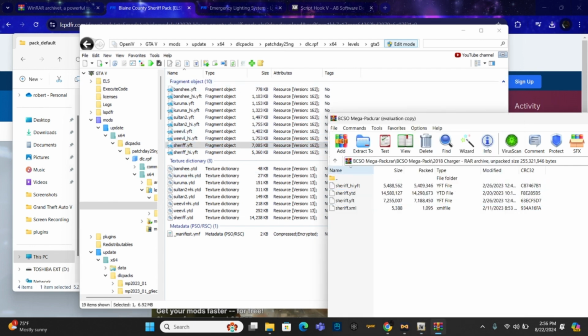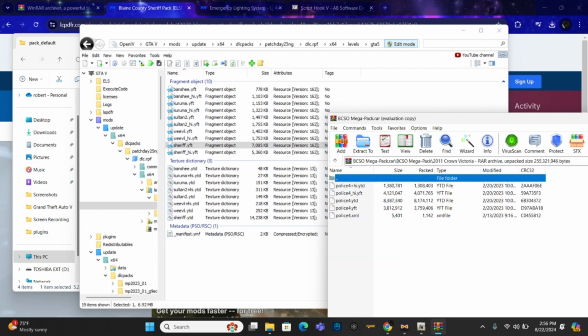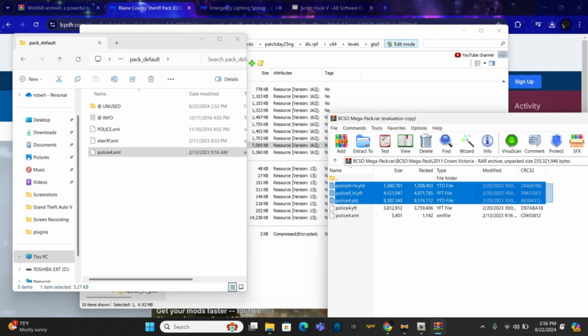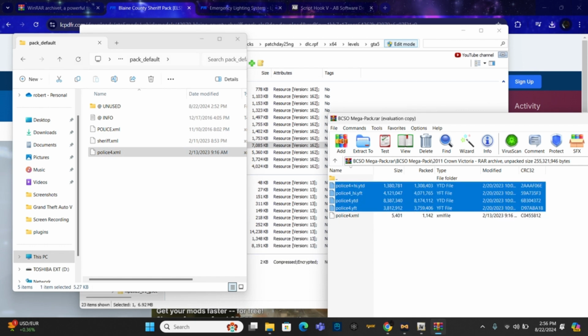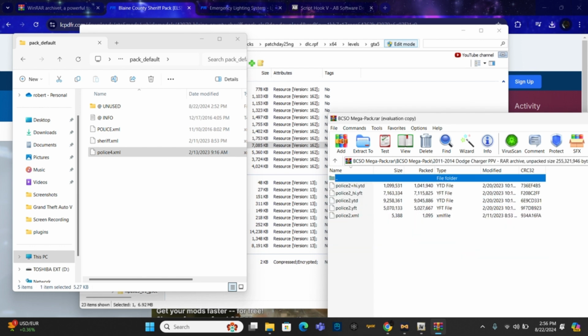All right. Now we're gonna go back. Crown Victoria. I'm okay with it being Police 4. I really don't care. It can stay like that all at once. So we're going to drag these 4 files in the vehicles.rpf. And then same for these.